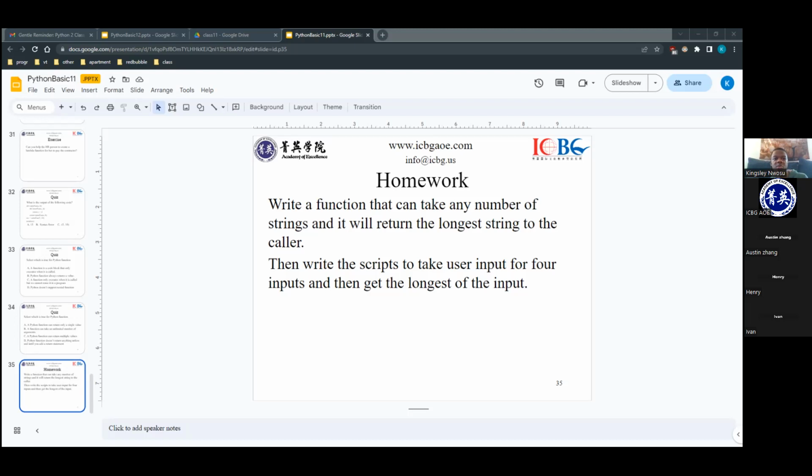So if I were to run this program, enter string 1, I'll put Kingsley. Enter string 2, I'll put Austin. String 3, I'll put Henry. And string 4, I'll put Ivan. So I put in the 4 strings, and then my script tells me that the longest string that I entered was Kingsley, which is correct.